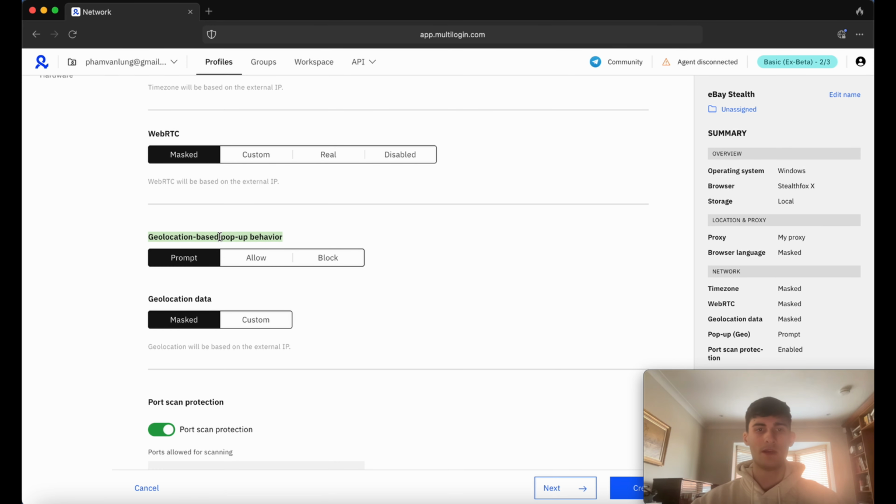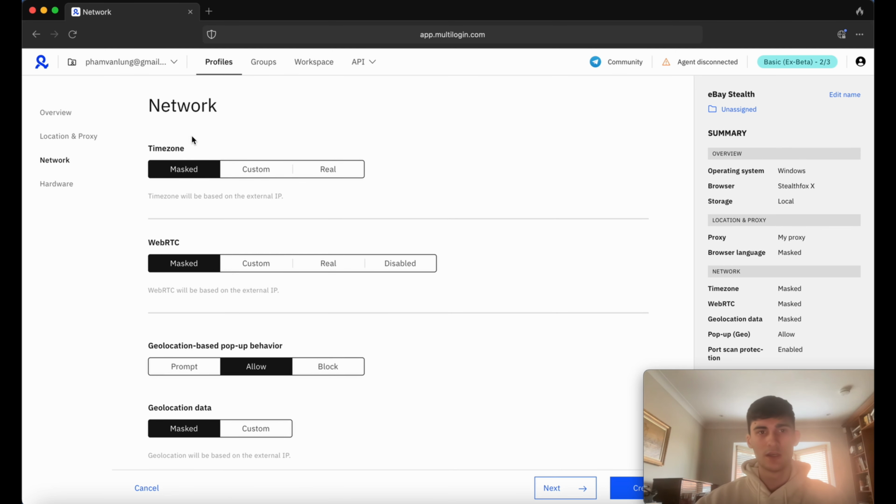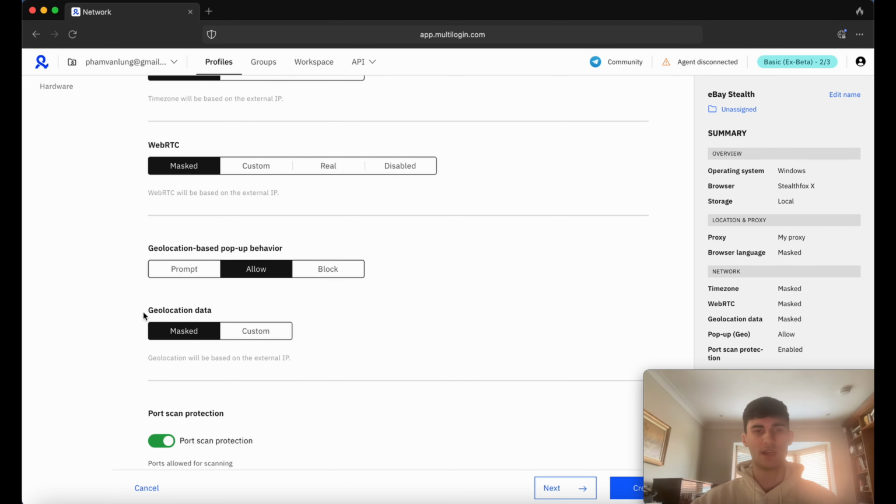Geolocation based pop-up behavior. Now, this doesn't really matter, to be honest. I'm just going to put allow, just because it's already masking the location of the dedicated IP I'm using. So we're just going to keep that as allow, automatic allow. Because as we see here, geolocation data is based on the dedicated IP already. So we may as well just give eBay our location when they ask for it automatically, because we're already on a dedicated IP. There's nothing to hide. The browser's really helping us with that.